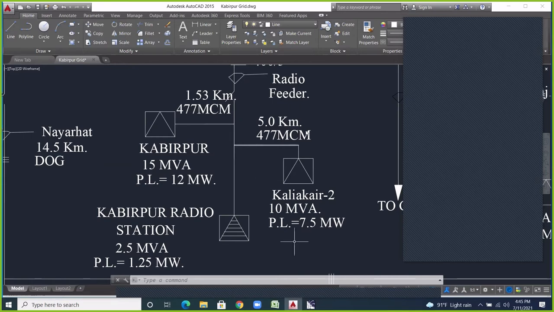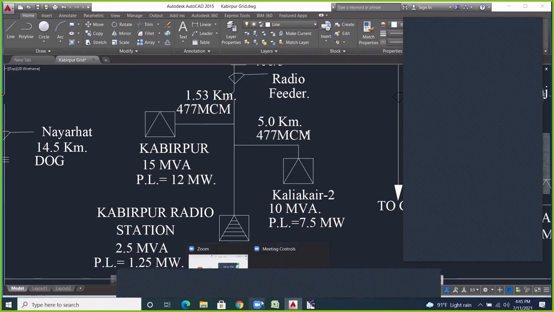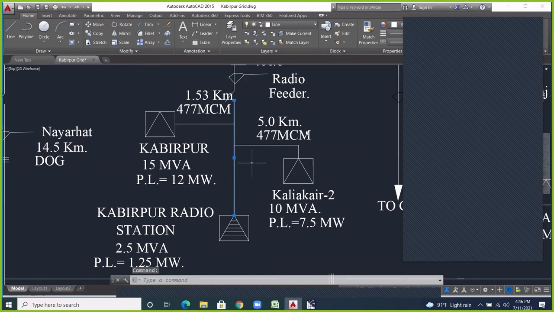Kaliyakut, 5 kilometers, sir. Okay. Just a minute, wait, because a guest just came to my room. Okay.